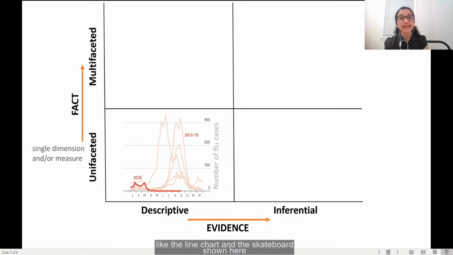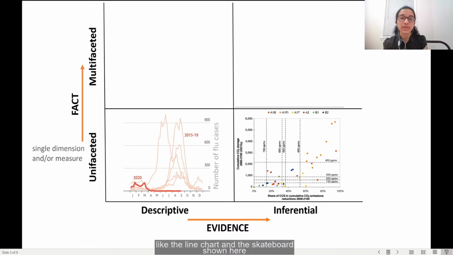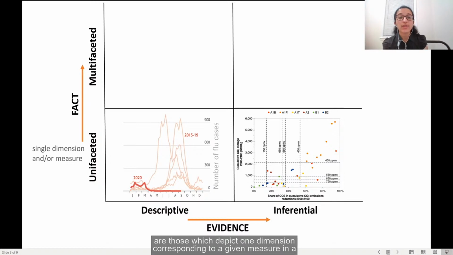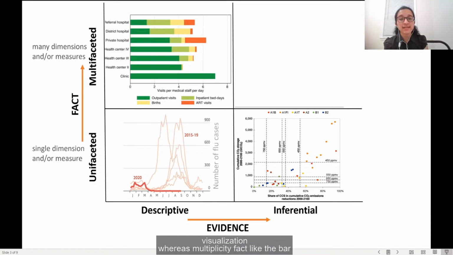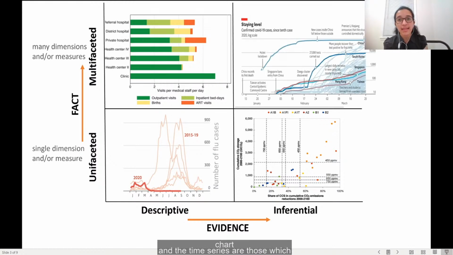Unifaceted facts, like the line chart and the scatter plot shown here, are those which depict one dimension corresponding to a given measure in a visualization. Whereas multifaceted facts, like the bar chart and the time series, are those which depict more than one dimension or more than one measure along different scale in a visualization.